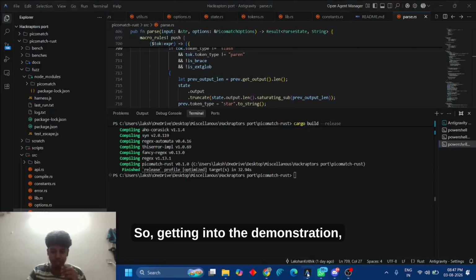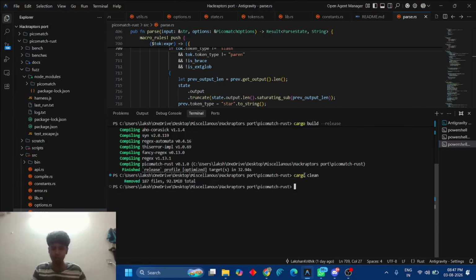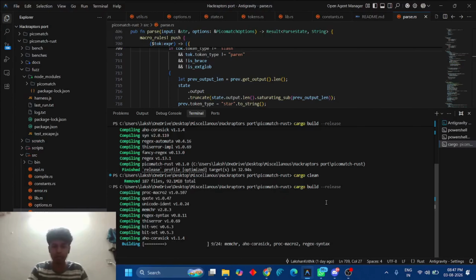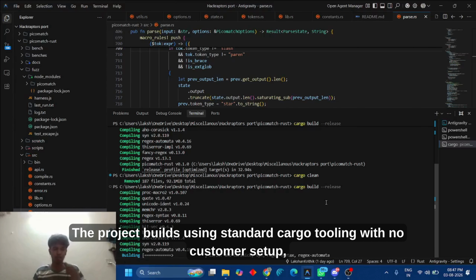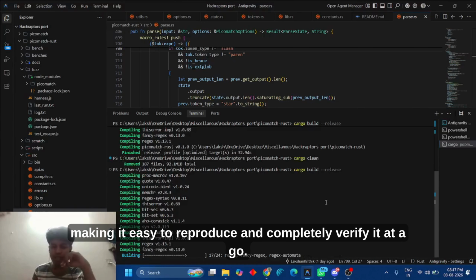Getting into the demonstration, first let us clean the cargo project and rebuild it. The project builds using standard cargo tooling with no custom setup, making it easy to reproduce and completely verify it in one go.